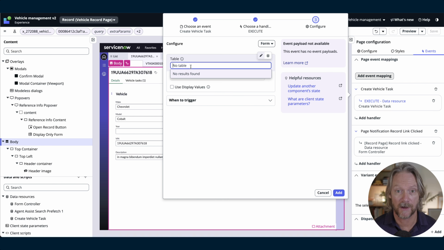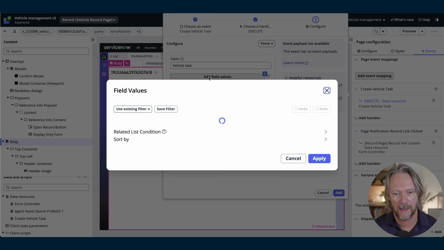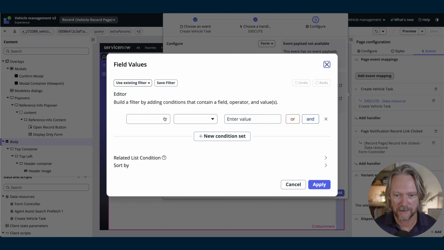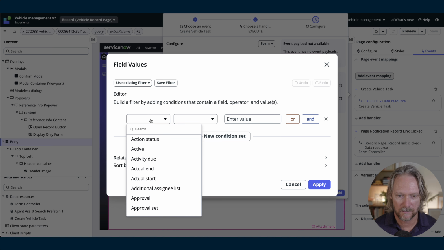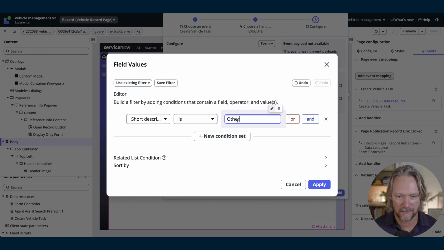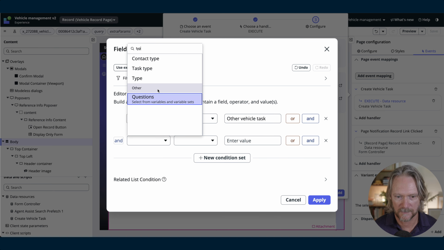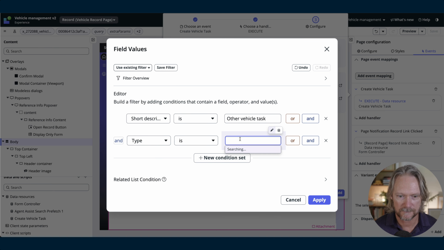We need to specify now what record we want to create, in which table, and what field values. So I'm going to specify the vehicle task table here and then specify the field values. So we'll just keep this simple. We'll put in a short description here of other vehicle task. We'll include also the task type, or the type actually, and we'll set that to other.